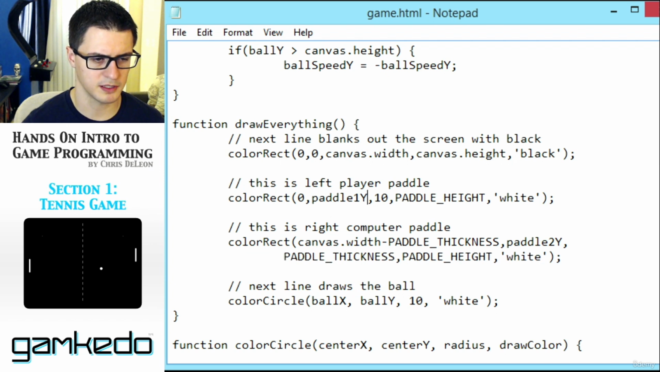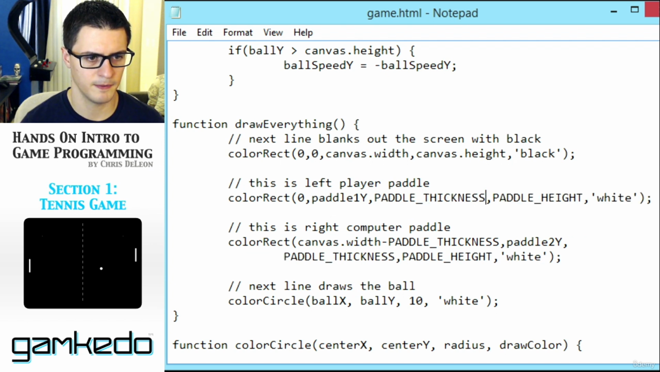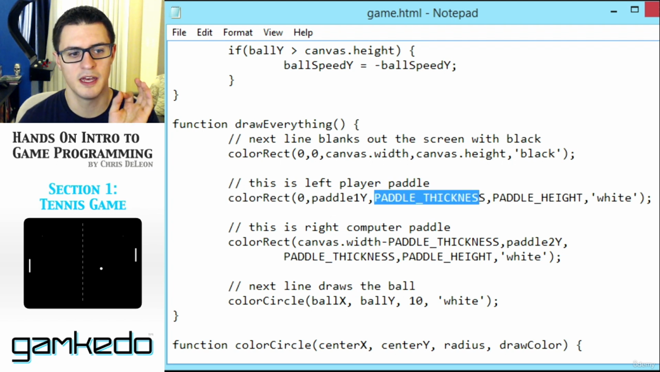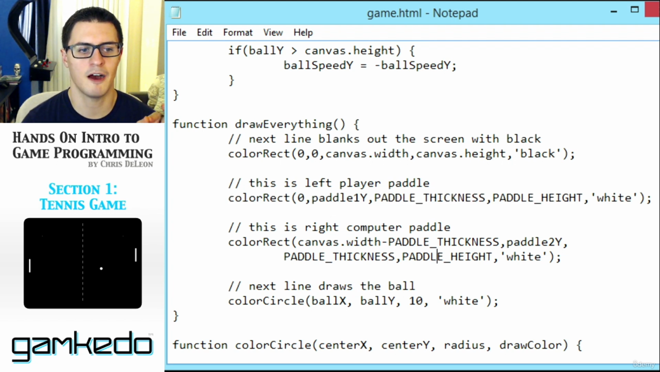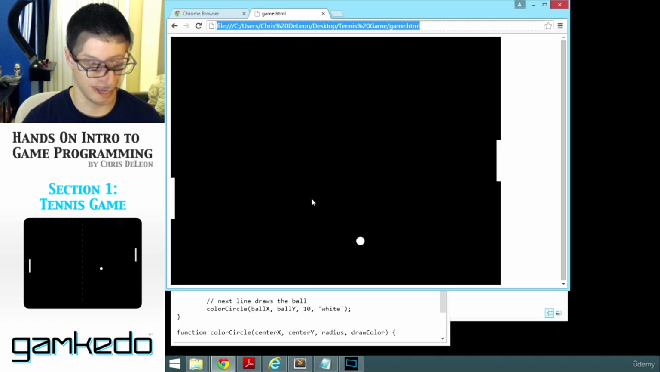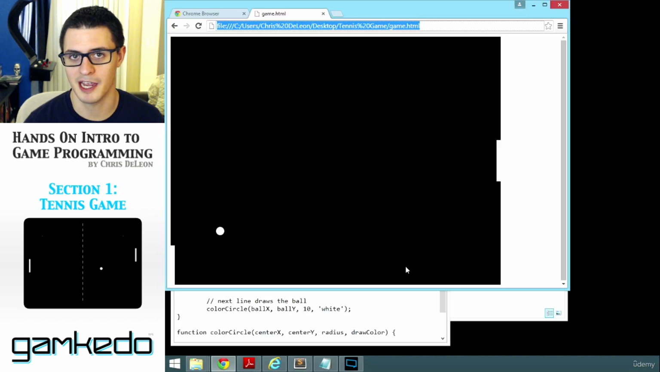Paddle Y, that 10 is going to also be a thickness. There we go. So we're able to follow where we made those changes. We made this constant set to 10, so we can use it in place of the 10s in all 3 locations. The thickness of the left player paddle, thickness of the right player paddle, and how far the right player paddle gets drawn from the wall. And all that work, if I got it right, will look exactly the same in the game.